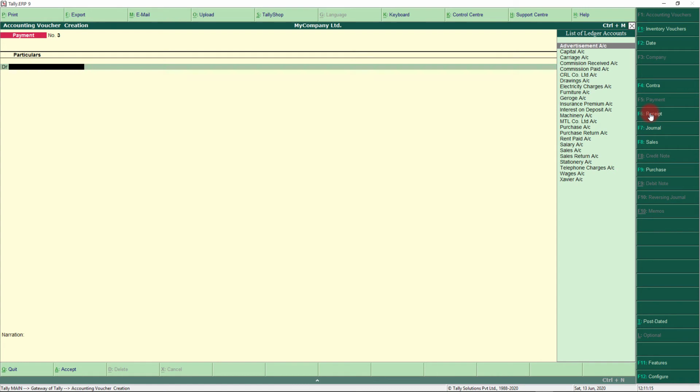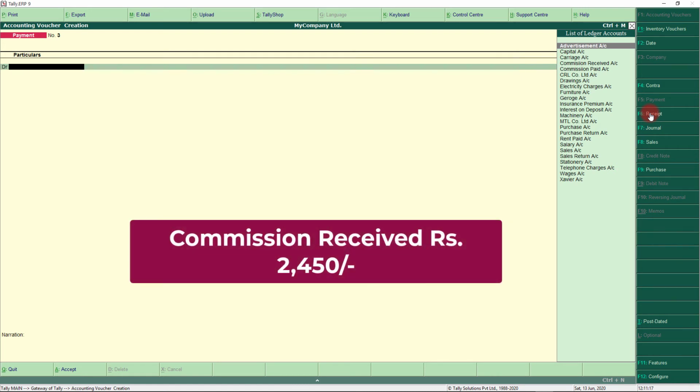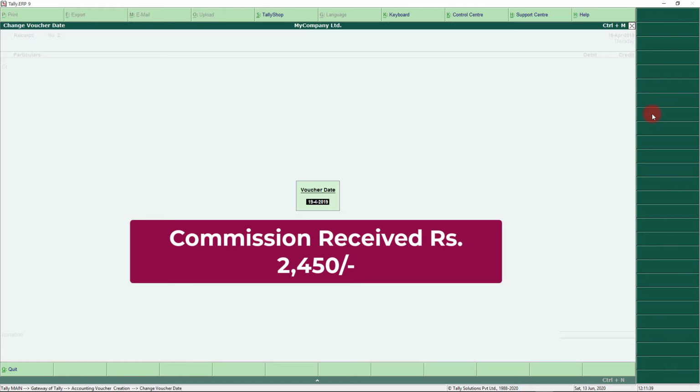The next transaction is commission received, rupees 2,450. Commission received is a receipt journal. So we need to change the voucher type to receipt. For that, press F6 or click the receipt button, F6. The next step is to change the date of transaction. So press F2. Here I am going to give the date of transaction as 15th April 2019.